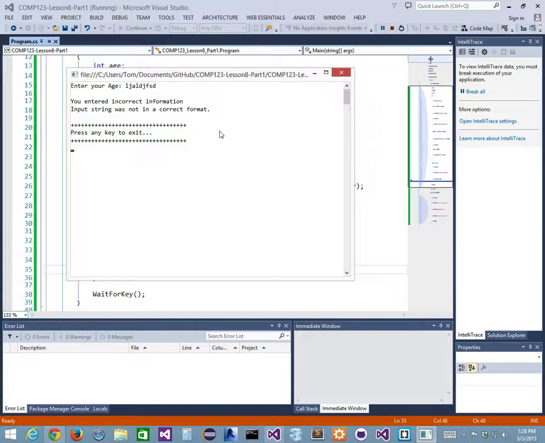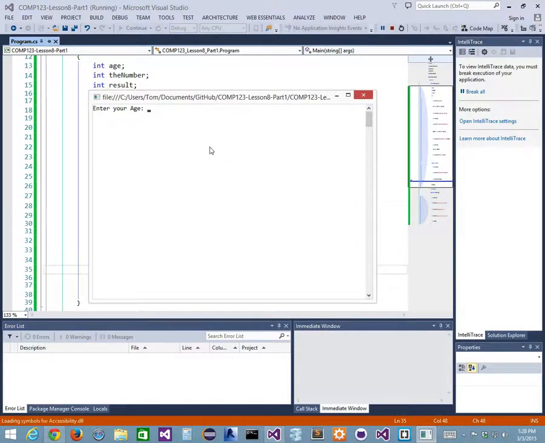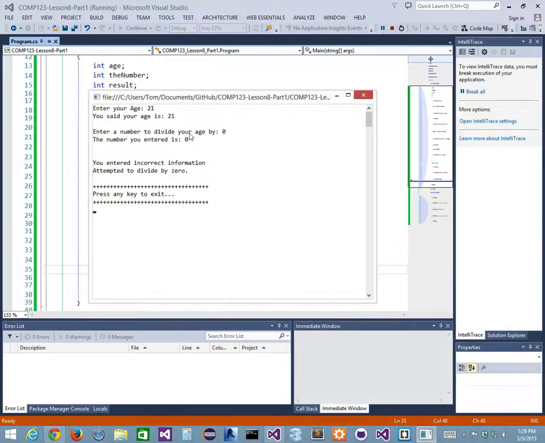Hey, you entered incorrect information. Input string was not in a correct format. That is what I want. That's a much better message than look at line 19, la la la la la. You know, it's too much, right? And the same thing goes with the other error. If I go in here, instead of my error, if I put in 21, and I divide by 0, then I get an attempt to divide by 0 error, which is a little bit better, right? Would you agree?